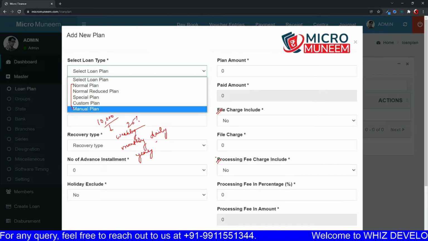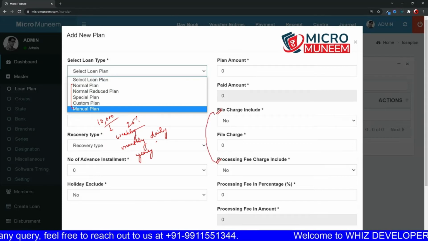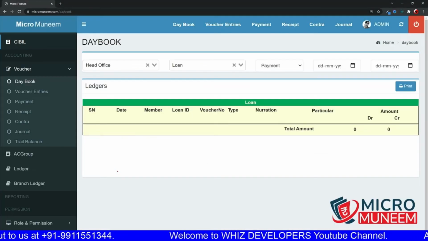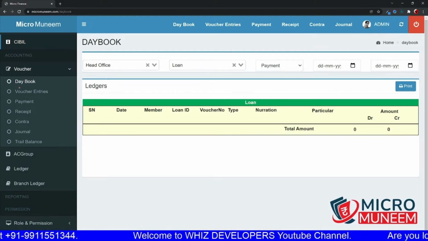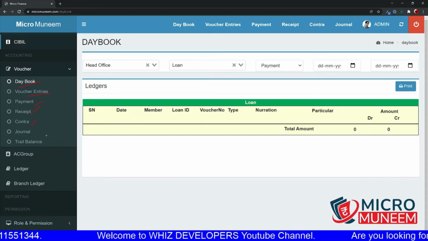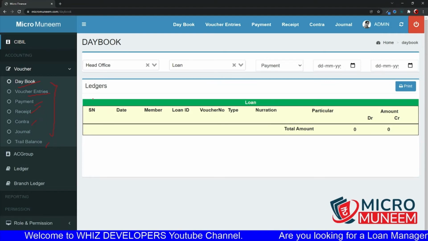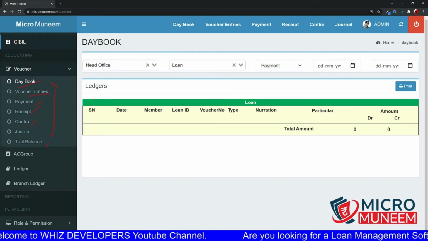So all these entries will automatically go into your ledger account, so that it will be managed on a regular basis. Apart from that, if you look at the voucher, the accounting part, here you will see daybook-wise entry, your voucher entries, your payment receipt, your receipt, contra entry, general entry, trial balance. All these things will be managed in this particular software. You don't need to go anywhere. You can manage your clients, members, branches, employees, and your accounting through this single software.